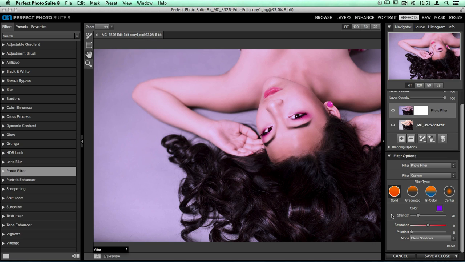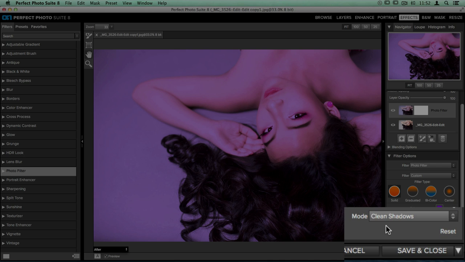And then back in the Filter Options pane, I want to adjust the strength. We need to intensify this purple to make it even brighter and stronger. So I'll move the strength slider over to the right. And then down at the bottom, the last thing that we need to change is our mode. This is how the photo filter is blending into our image.